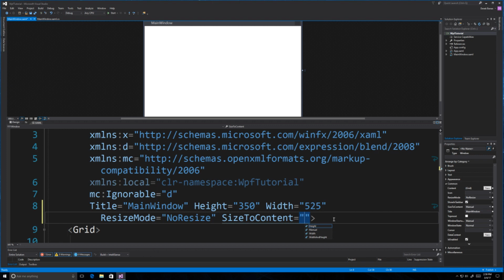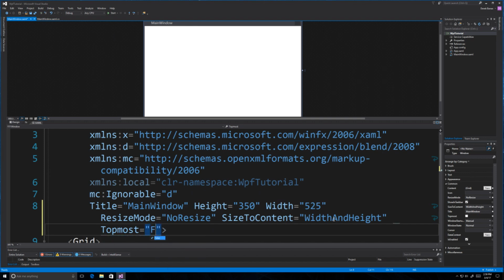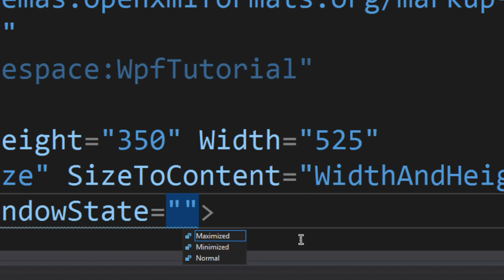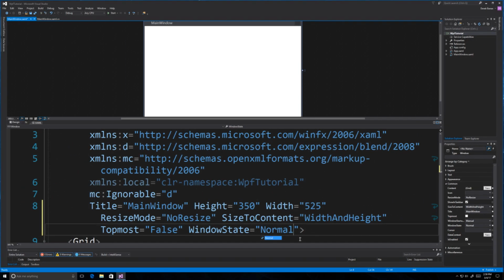And let's say size to content and have that set to whatever the width and height of all the components are inside of here. You can define that this will be the topmost window at all times, no matter what opens up inside of it. I'm going to set that to false because that can cause a little bit of problems, but that is an option that's available to you. I'm going to define the window state, and you can see here, like I said, it's either going to start up maximized, minimized, or normal, which is going to be whatever your height and width is.